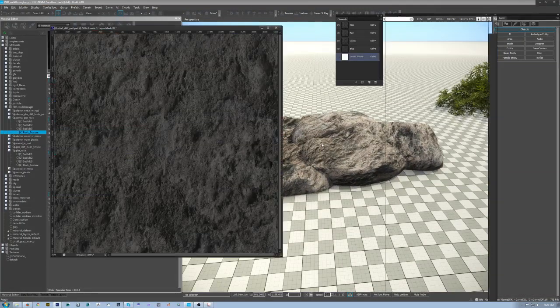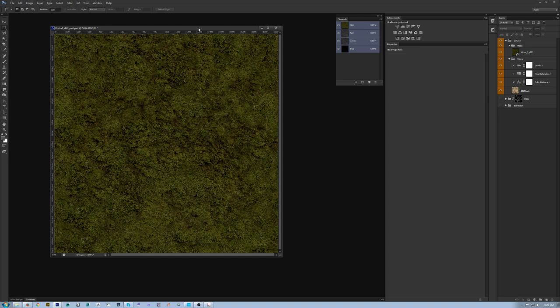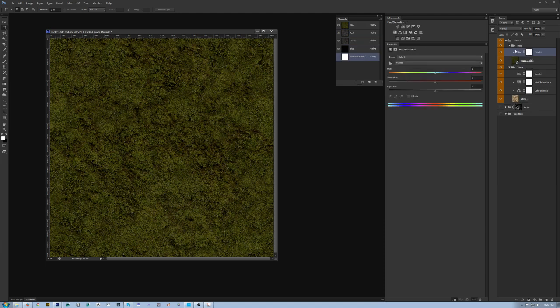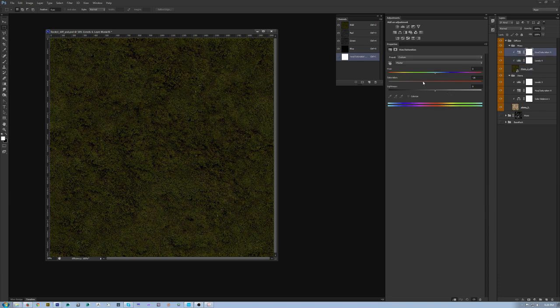And the final step is to just add a little bit of moss. So here's my repeating moss texture. I know already that it's too bright and it's too saturated, so I'm going to do a levels adjustment. Pull it down just a little bit more. Desaturate it a little bit.